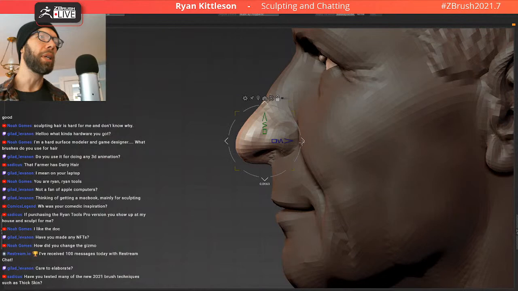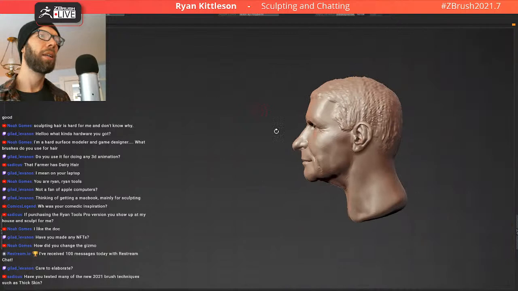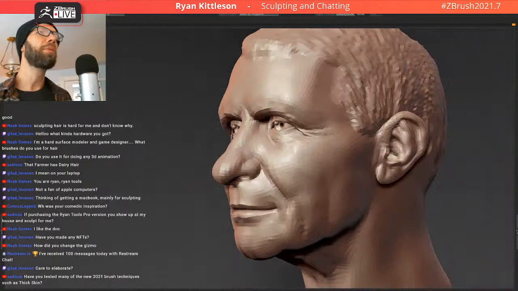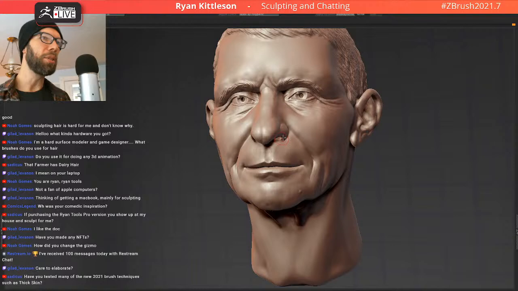Just gonna make his nose a little bit more bulbous. Have I tested 2021 brush techniques such as thick skin? Yeah, I played around with them a little bit. I haven't really found a great reason to use them yet, but I'm sure they're in there somewhere.